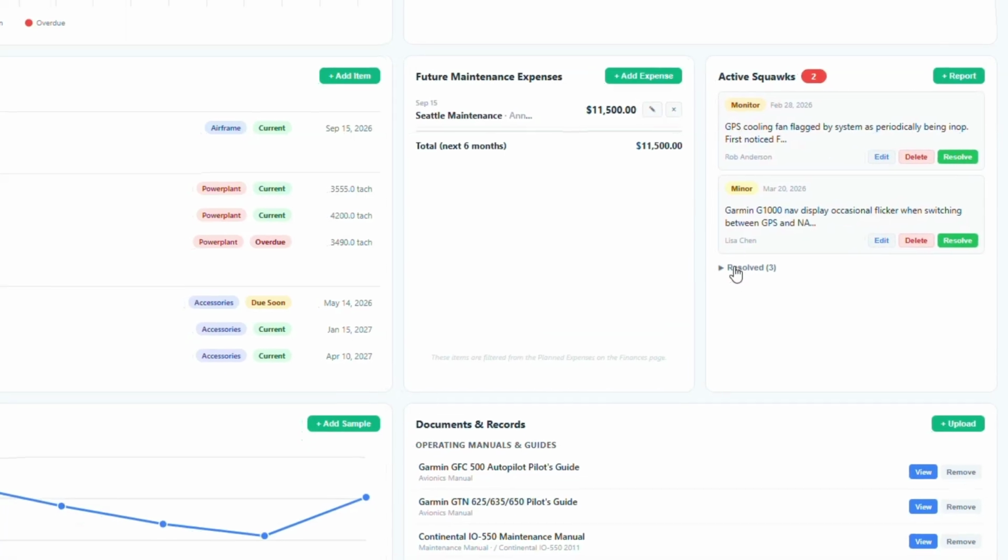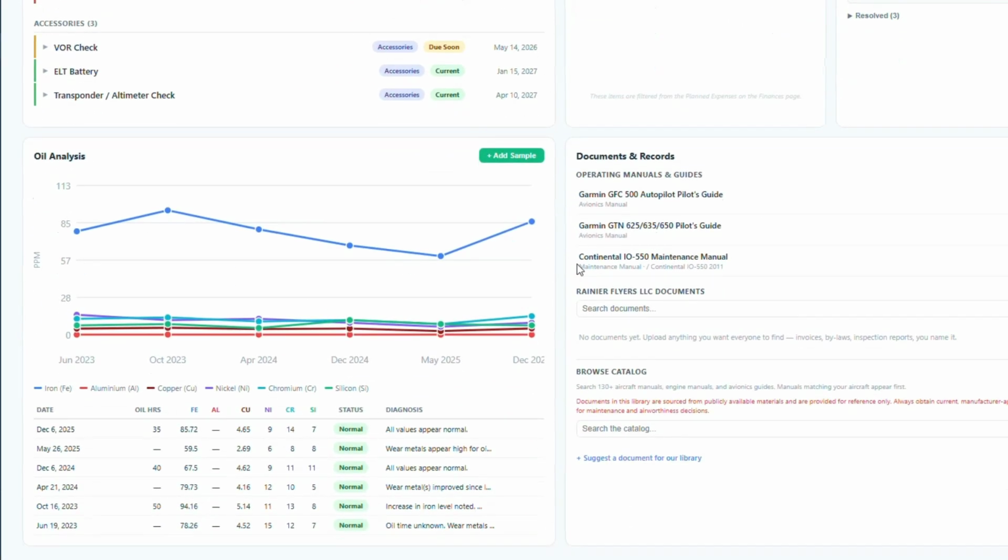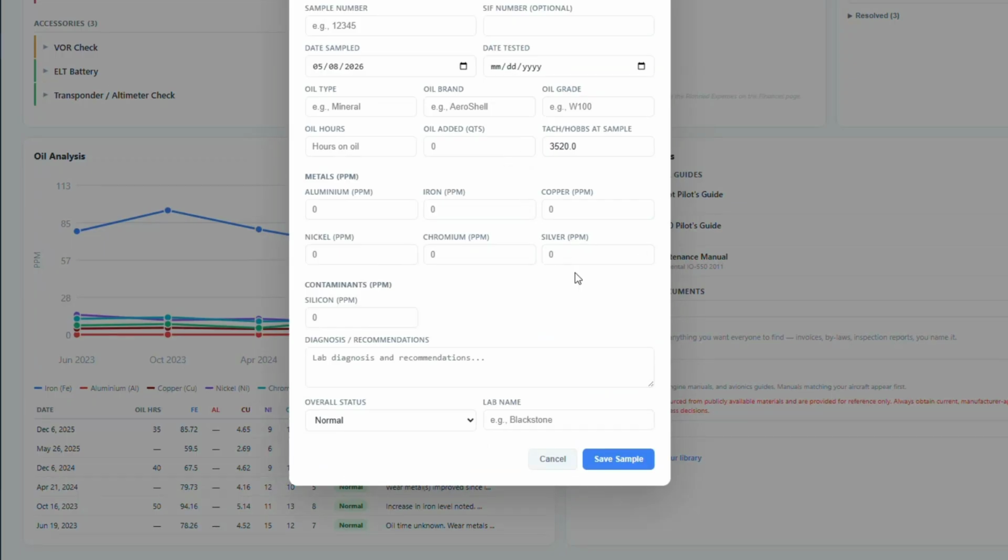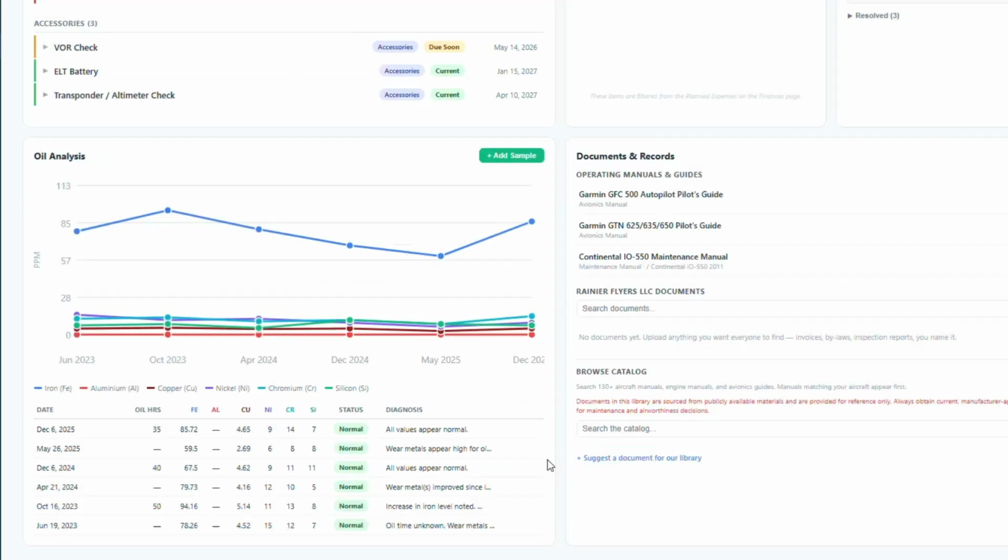The Oil Analysis feature lets you track engine health over time. Log oil analysis samples with all relevant metal content readings. Once you have 2 or more samples, a trend chart appears showing how those metals are tracking. Each sample also records the lab name, oil type and brand, oil hours, and an overall status from normal to severe. This is exactly the kind of data that helps you and your mechanic spot engine trends early.